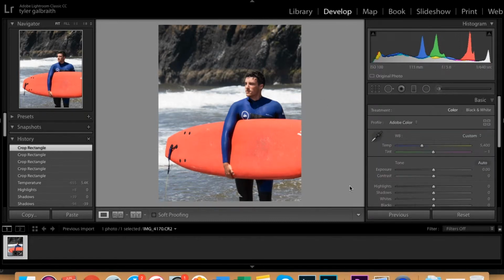Now we have this photo that I took of my brother in Oregon during a surf and photography trip. I'm sure that he'll be pretty happy that his face is being shown around.